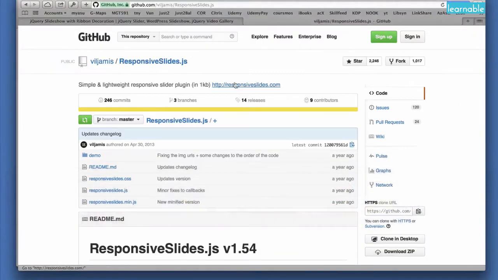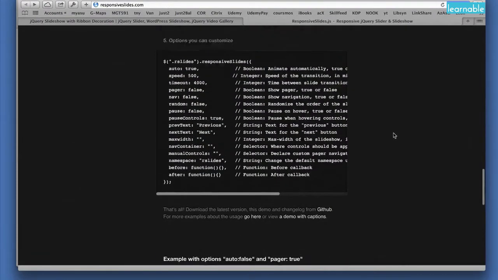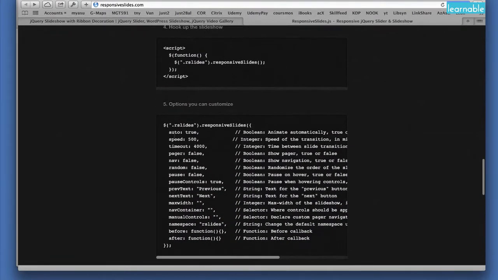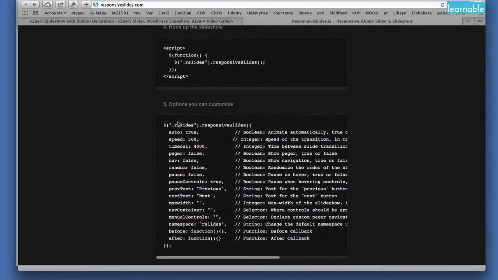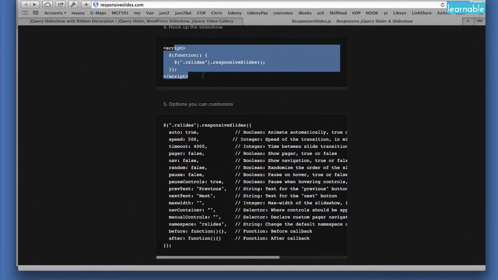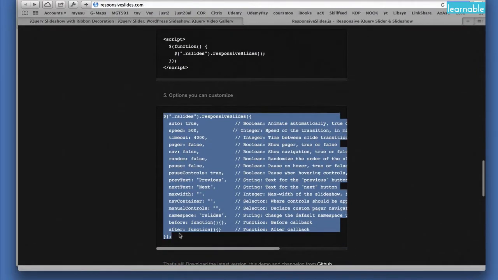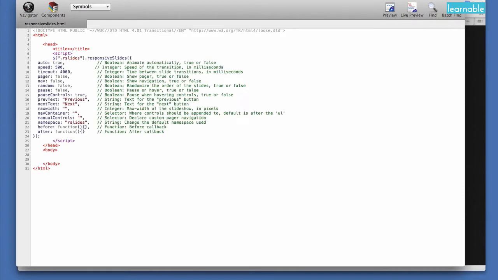If I go back to the website, there's a little bit of code we need to grab initially to get this working. Right here is what we want first. This is JavaScript. This right here is actually the same as this up here, except they've got all the options laid out for us, which makes it a little easier to see what's going on. So I'll put this in the head, and I'm going to do a script tag, and I'll close it and just paste that in.